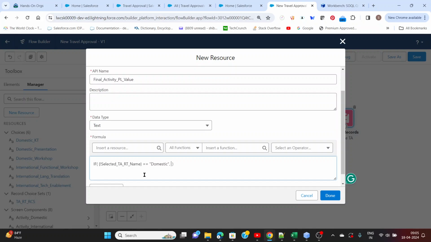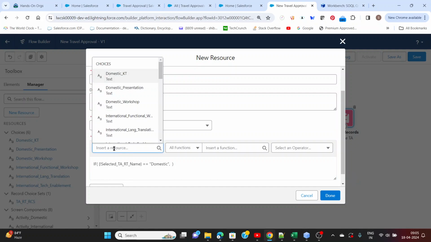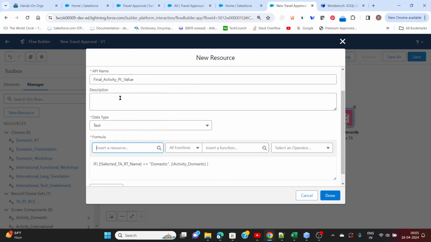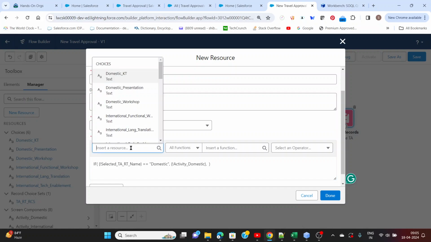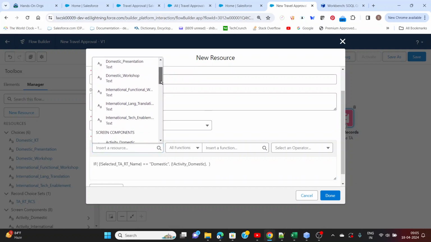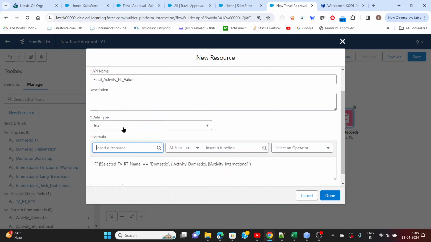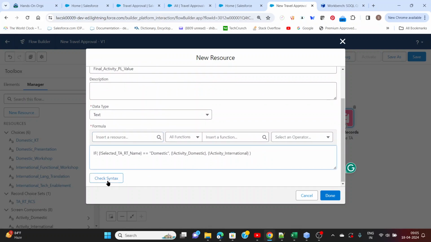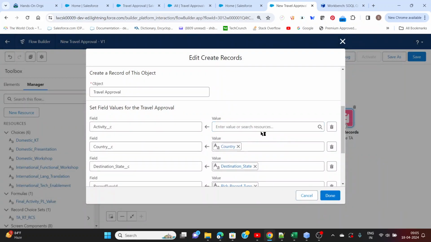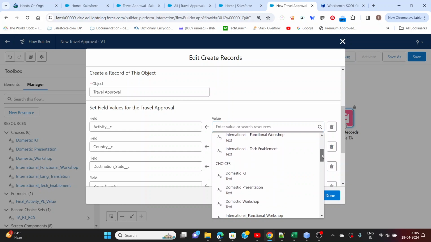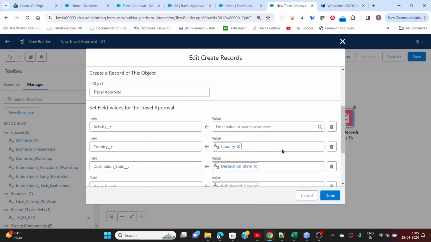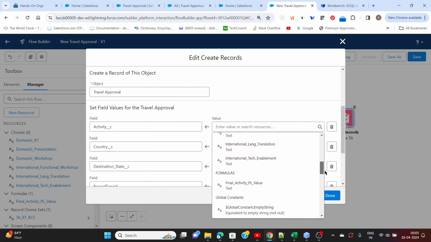Then it is going to spit out the value from the domestic activity. All right, so activity domestic. And if it is not, the value would come from activity international. Yes, activity international. Okay, and let's check syntax. It's valid. Cool. So why it is variable formulas. Okay, pick it up from the formulas.